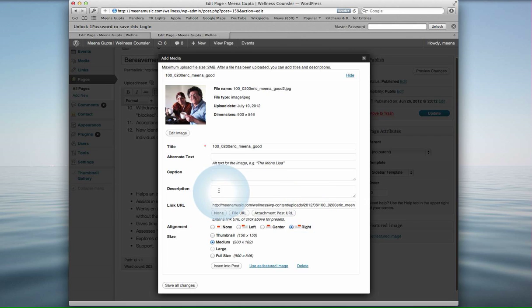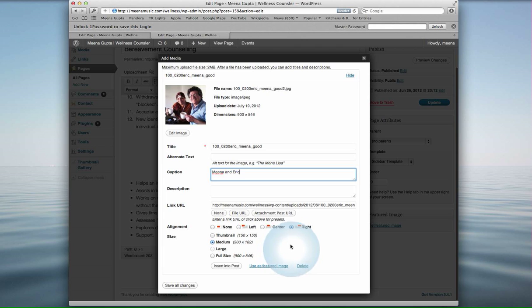So if I wanted to put a caption here, I could write a caption. And if I wanted to change the size, I can do that here. So notice how the full size of this image is 900 pixels by 546 pixels. Now if I was to select full size, I could show it to you. It would end up taking up pretty much your entire web page. So that's probably a little big. So we're probably going to just stick with medium.